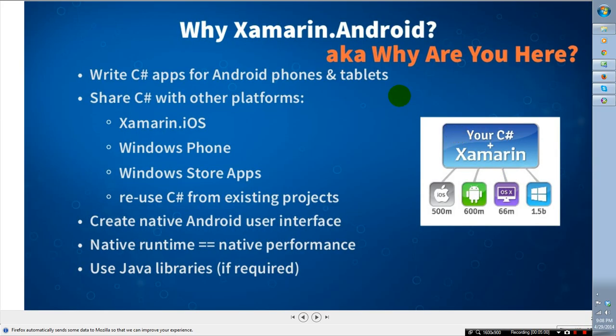So I'm just going to go over briefly what Xamarin is and talk about why we're actually using it, why you're here, why Xamarin is a cool thing. So basically, these slides sort of show the benefits of using Xamarin.